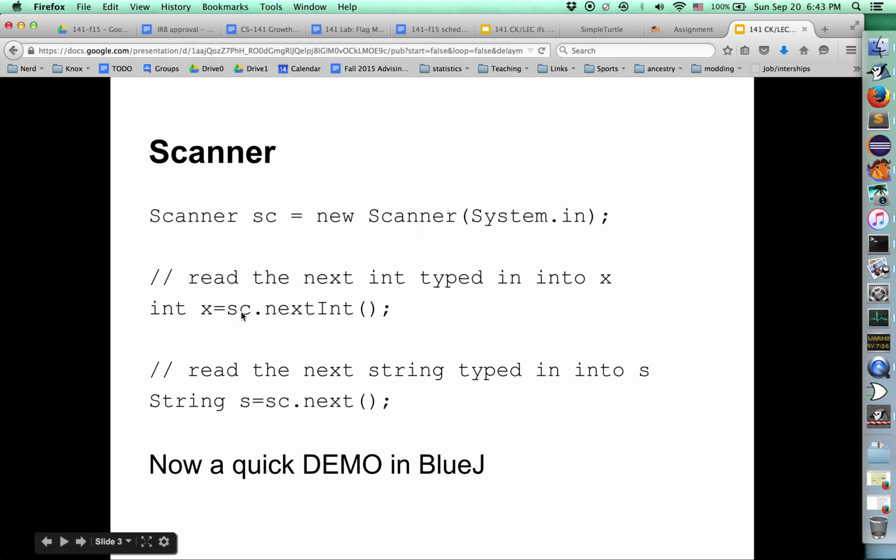The scanner has a much nicer interface, or API, for reading things. Here's what that looks like. You take your scanner and say nextInt. That means sit here and wait until somebody types in a number, and then when they type in that number and hit enter, stick it into this variable x. Down here, if you read a string, that'll go into s. Now I should note, strings can't have spaces in them. If you put a space in it, then the next string comes after that space. So next does not include spaces.